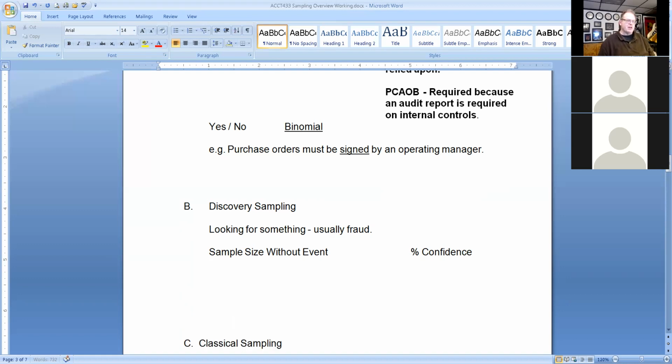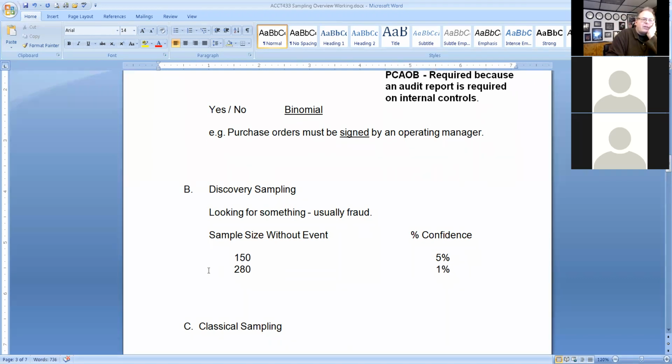So I'm just making these numbers up, but the idea is exactly the same. So take 150 items, you might be 5% sure. So you take 150 items, there's nothing wrong with any of them. You might be 5% confident that there's nothing wrong with the entire population. If you take 280 items and nothing's wrong, maybe you're 1% sure. But there's nothing wrong with it. So the further you go without finding an event, the more confident you are that there isn't a problem with it.